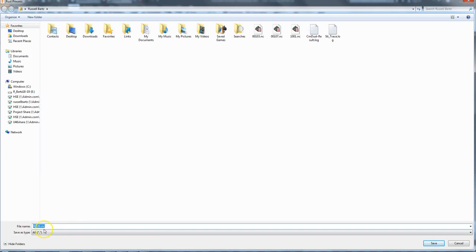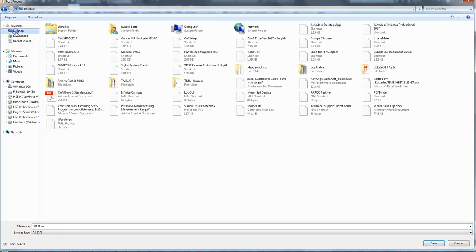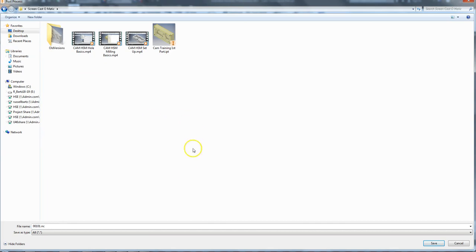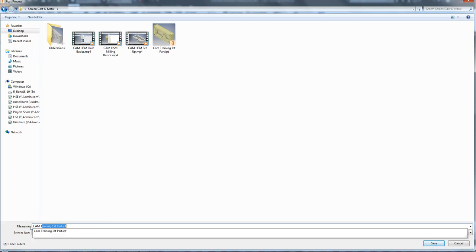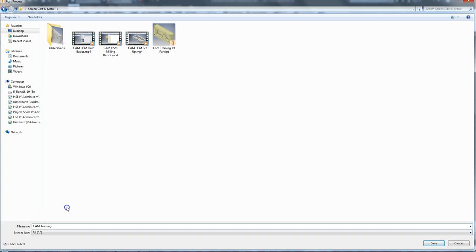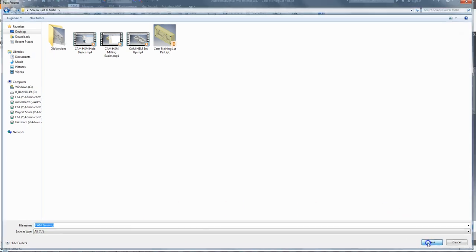And I can save this. It's automatically going to be a .nc file. I'm going to put it where this other stuff is, Screencast-O-Matic. Okay, this is the O word, but I don't have to use that. I can call it cam training. That way, when I look at my flash drive or I look in my folder, I'll know what it is. So usually I'll write the name of the part, and when you load that program into the machine, it goes by the O word. Okay, so save that.